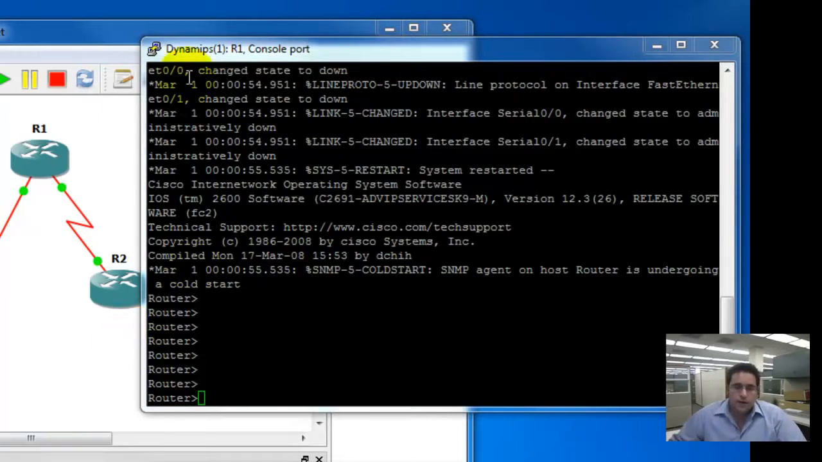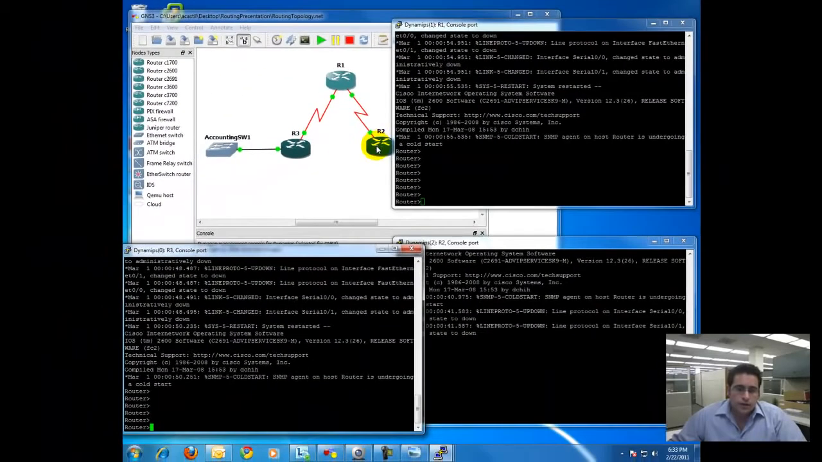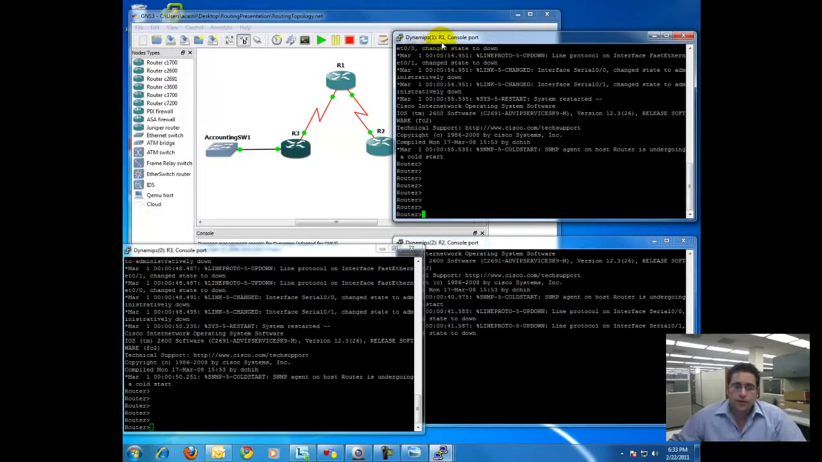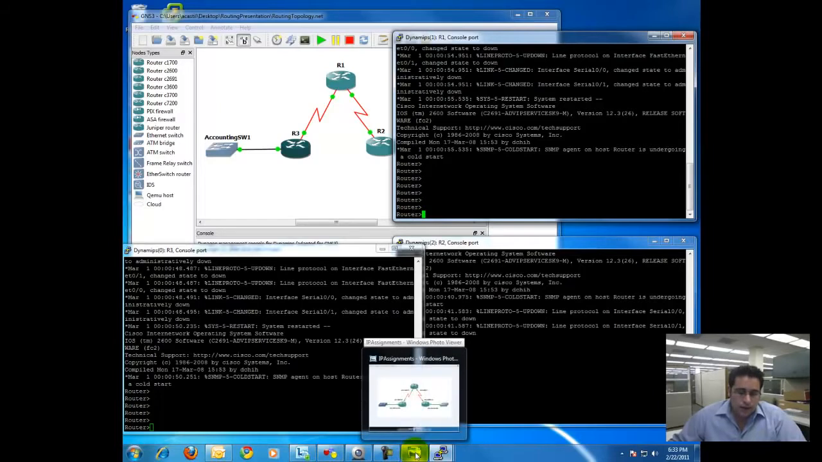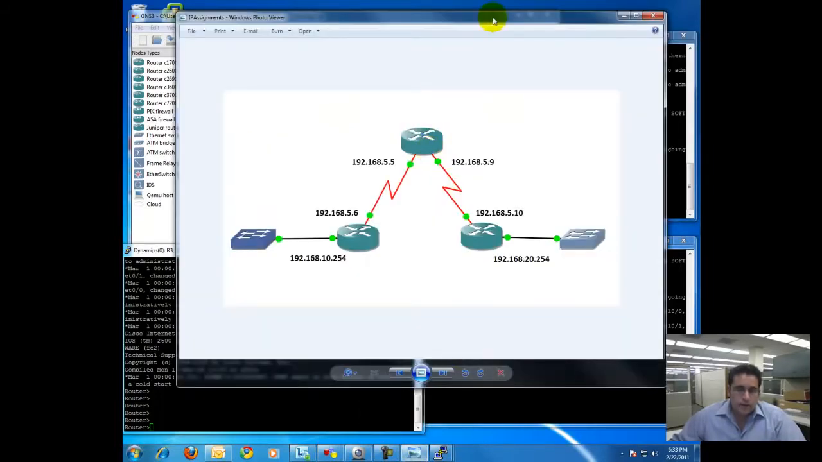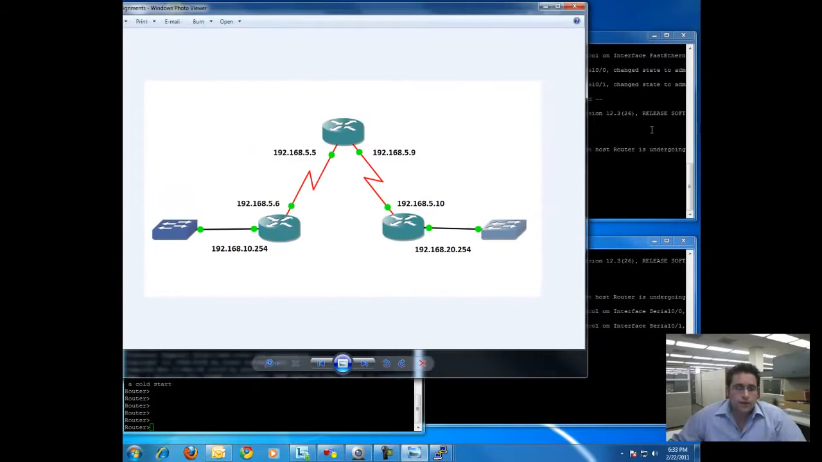Okay, R1 is the top router, R2 is the router on the bottom right, and R3 is the bottom left. If you ever get lost, just look at the top of the console port simulator and you'll see the device name right there: R1, R2, R3. Okay, let's configure R1. I'm going to bring up this diagram again, which has the IPs, which is the first thing we're going to configure on these routers.